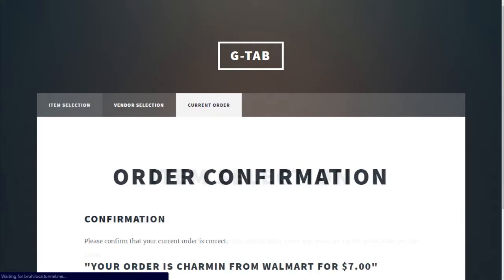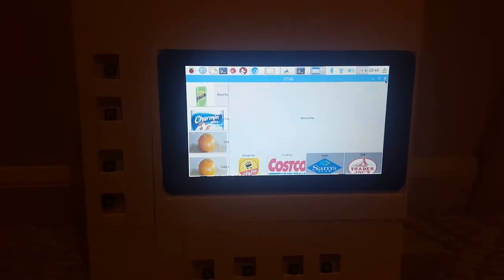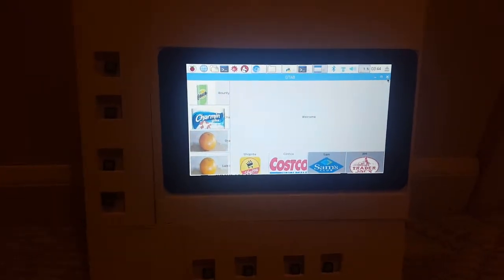Finally, we'll look at the current order. The current order page looks at the last order that you've done from the GTab. In this case, it's Charmin from Walmart for $7, and this will change depending on what the last order you did on the GTab was. And now we can move on to our physical demo of the actual GTab tablet.